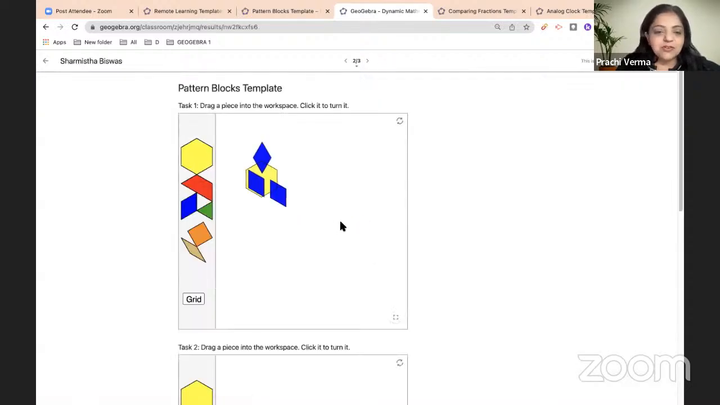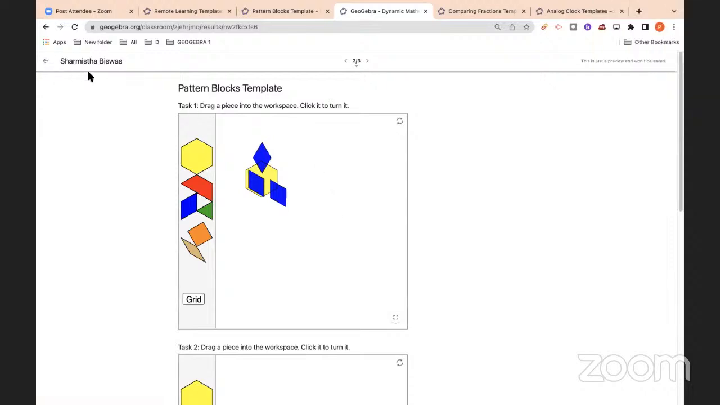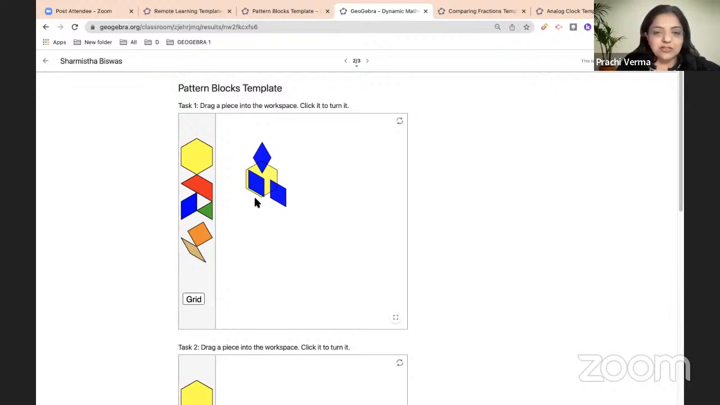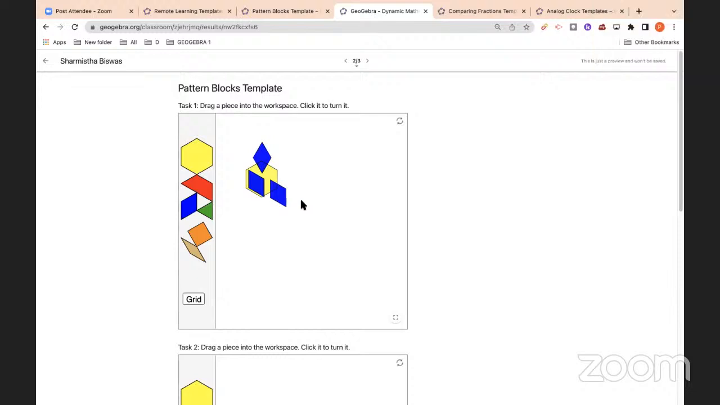Sarmishta ma'am is also, I think, loving the kite shape. Ma'am, actually, I'm unable to rotate it easily, so that is a problem. But you can drag other shapes also.